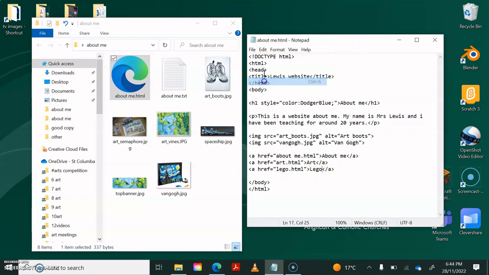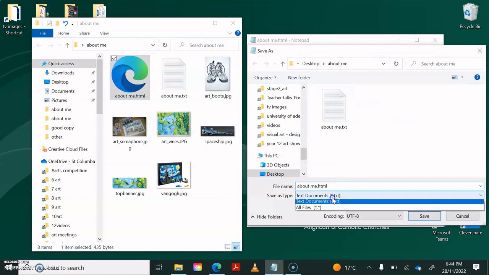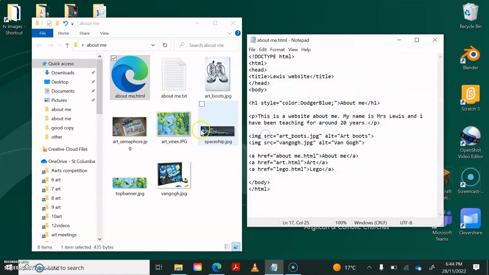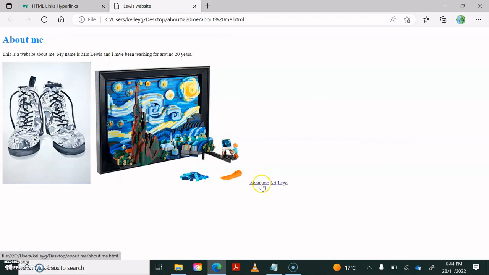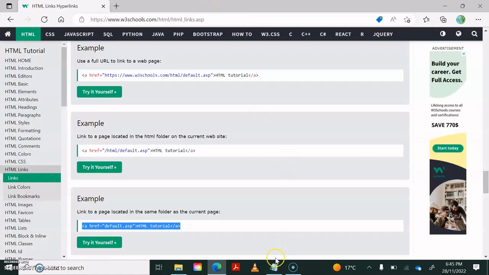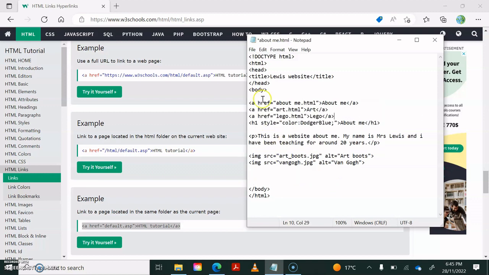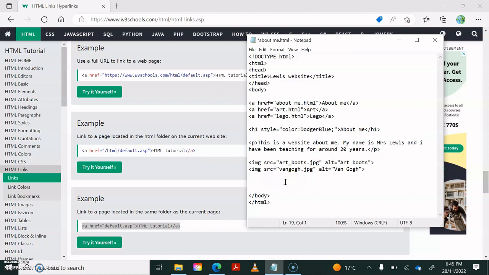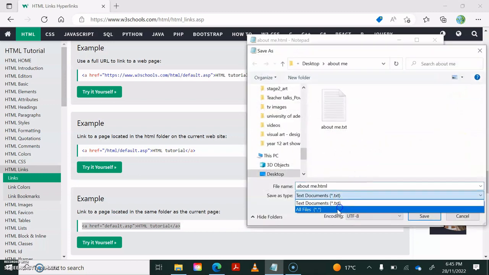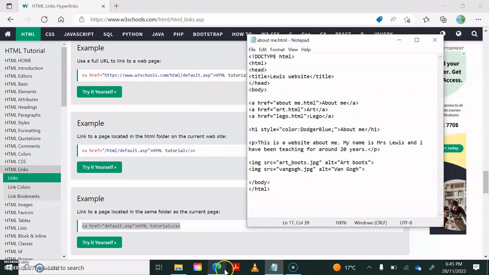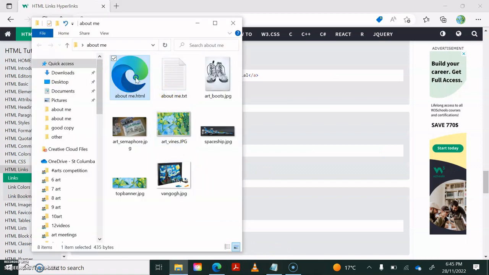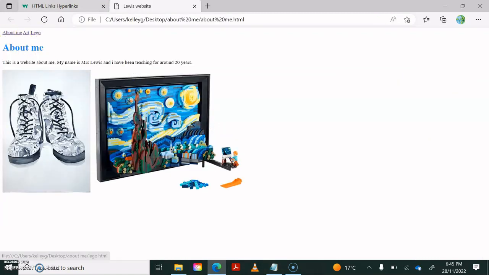I'm going to go File, Save As. All files, go over the top of my browser. If I now click on here, I can see I've got text links here. You can see at the bottom it says About Me, it says Art, and it says Lego. I don't really like the position of where they are at. So what I'm going to do is move it perhaps even above my heading. I don't think it's suited at the bottom. So now I'm going to go Save, File, Save As, go over the top, Save. If I click in my browser, I can see that my links are now at the top.